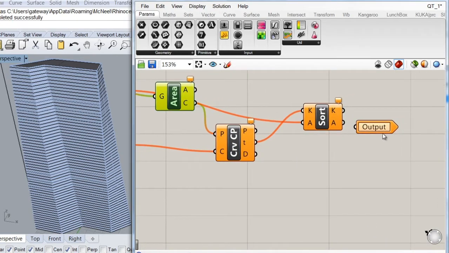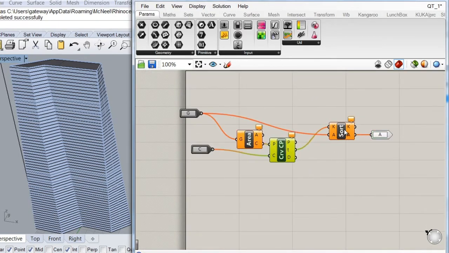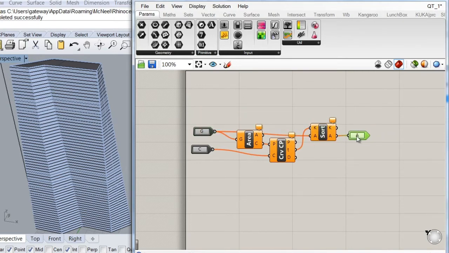And for my output, I'm going to set up the geometries that, in theory, come out sorted from this definition. So I'm going to plug my output to this parameter that I have over here. And that's it. Now we have set up our cluster properly.